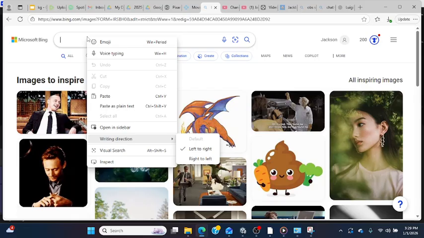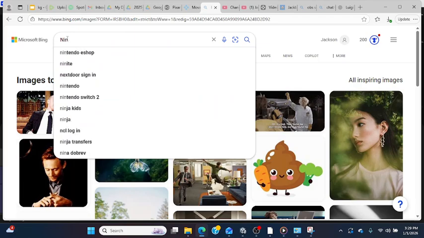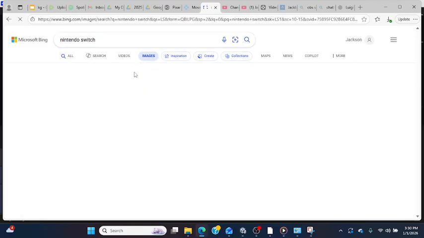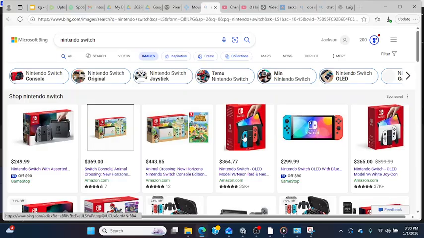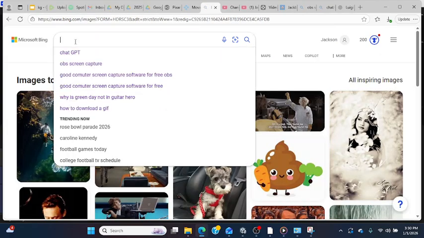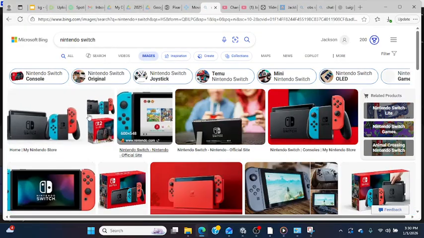Since it hasn't typed in yet, I should probably put Nintendo Switch. Okay, Nintendo Switch. Yep, I'm poor. I don't have a Switch too. I'm sorry. So, images. Okay, not Nintendo Switch. So we have the original Nintendo Switch.